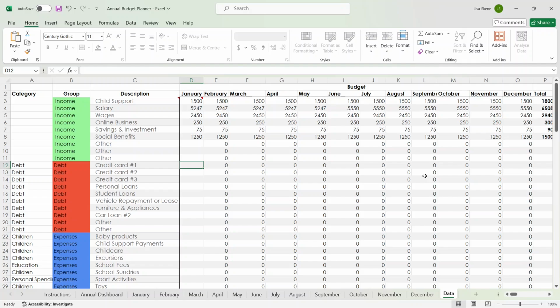When you get to the debt section, the idea here is what is your monthly repayment for each of those items. So what is the minimum repayment amount that you need to contribute to your credit card?